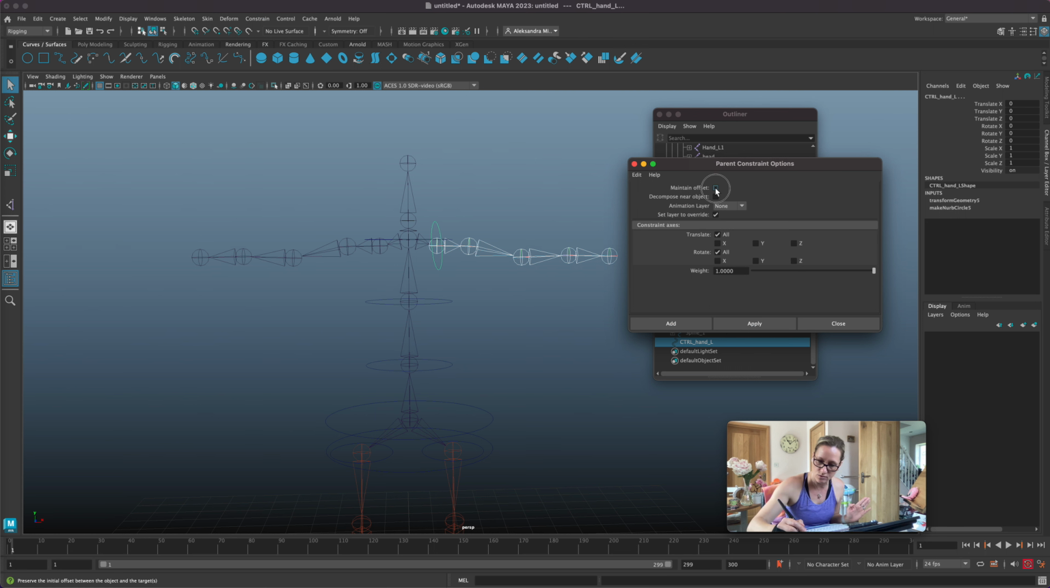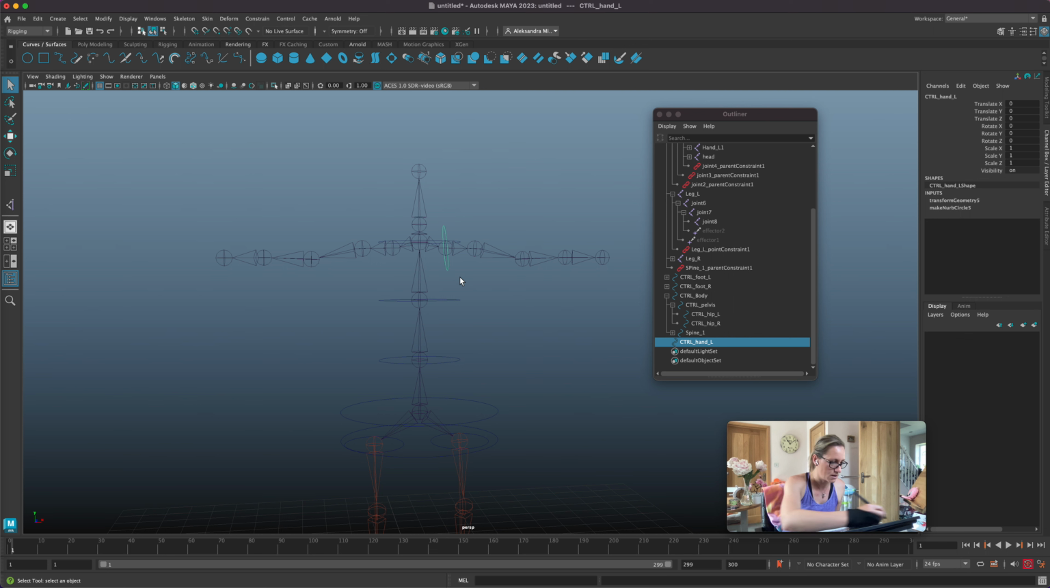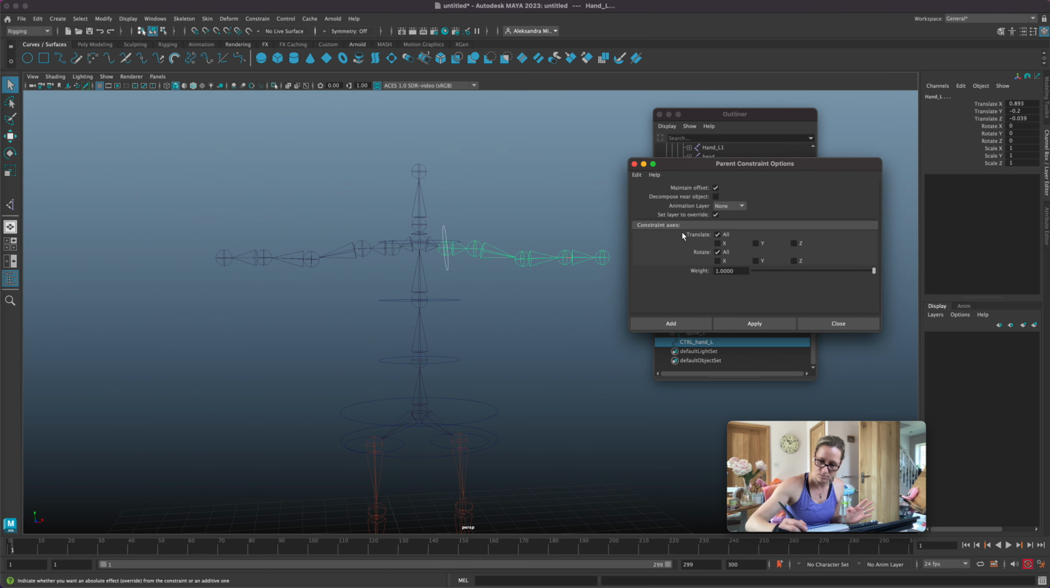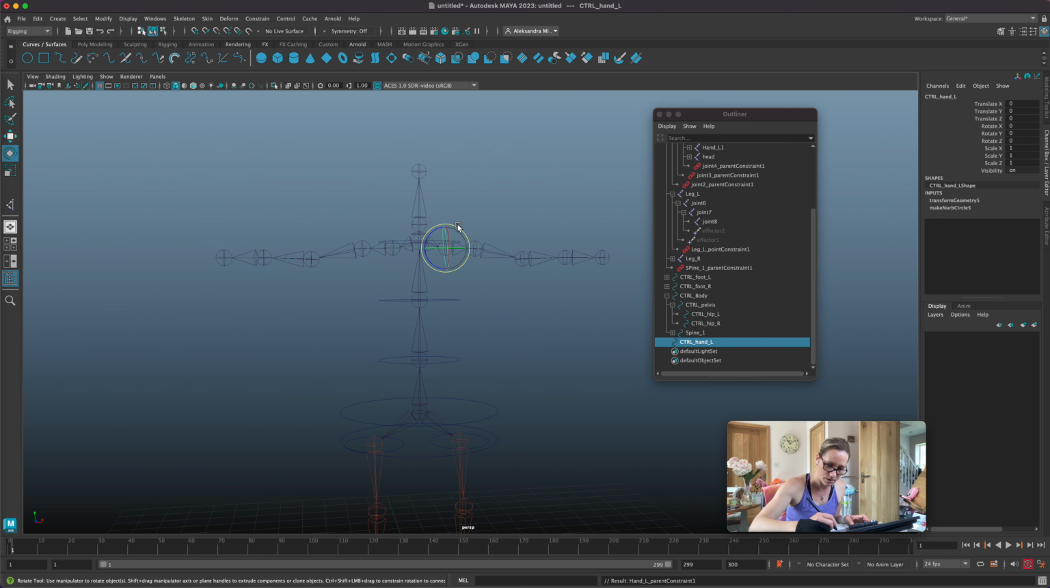Constrain, parent, I don't want it to maintain. I want it to maintain offset, sorry. No, the other way around. Constrain. Shift select joint, constrain, maintain offset. There we are. I did it the other way around, didn't we? Okay, so it's working.